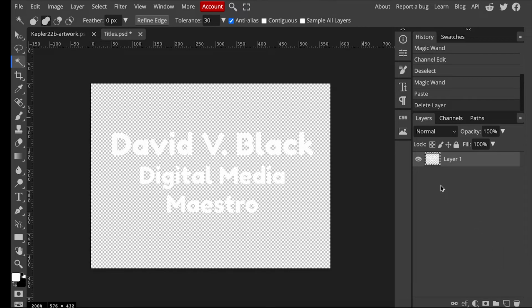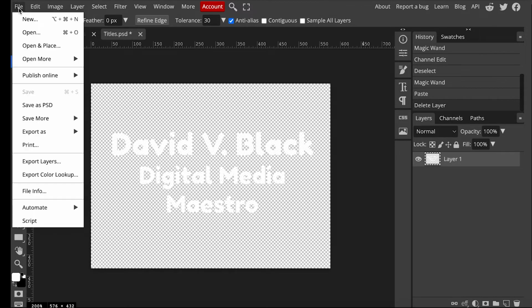And what I'm left with here is just a single layer with white text on it and then a transparent background, which shows up as this checkerboard grid pattern. Now I should be able to go in and save this as a PNG file. So if I say File and then Export As, one of the options here is PNG.